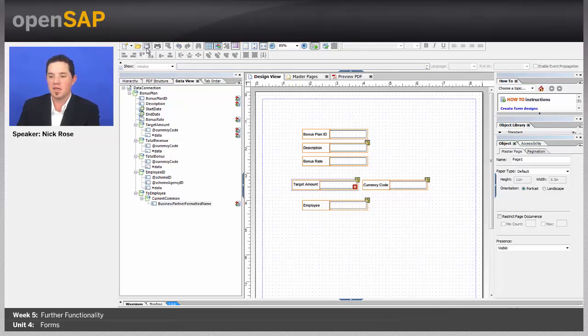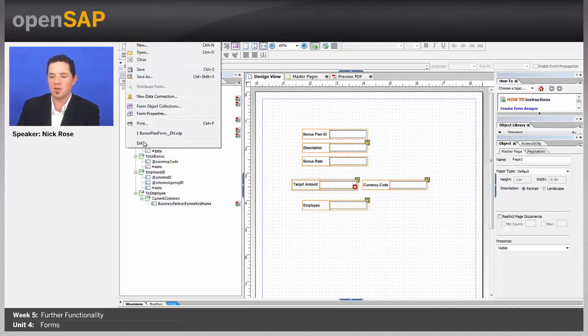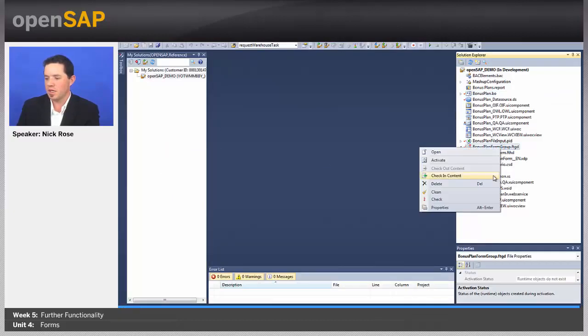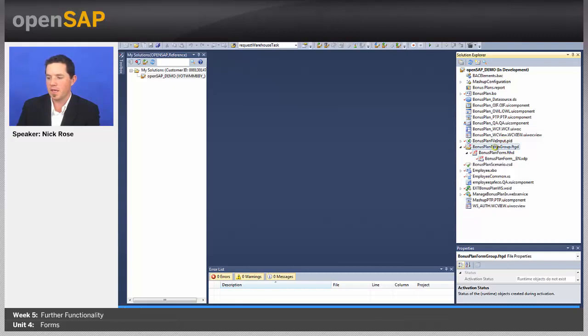I'm going to go ahead and save this. Got to make sure I save it, and then I'm going to exit out. And once I'm done, I'm going to go ahead and check this in and activate it. So this is just defining what the form layout is. We still have to go ahead and add a preview button on our screen to be able to preview it.